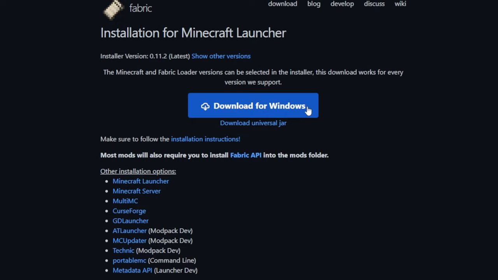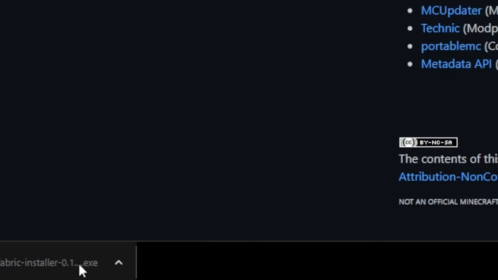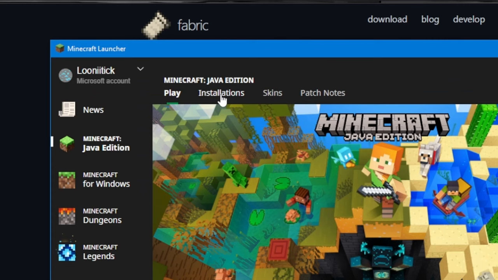universal jar if you're on Mac. The guide for Mac will be in the video description. Run the exe, choose 1.19.3, and click install. Open the Minecraft launcher, go to installations, and you should be able to see it.